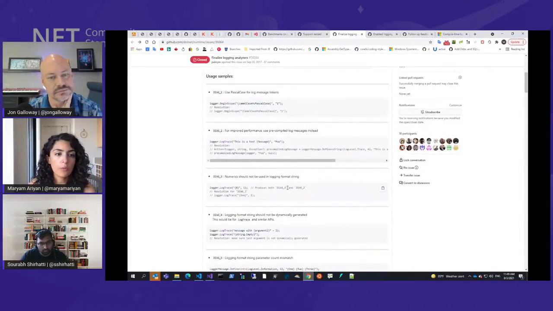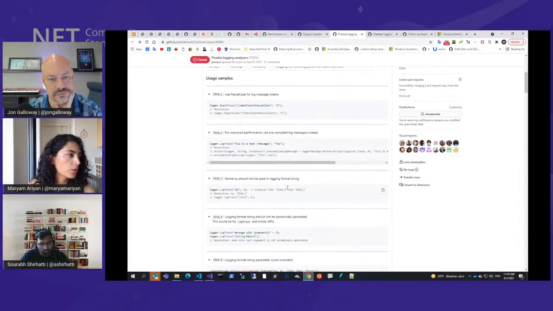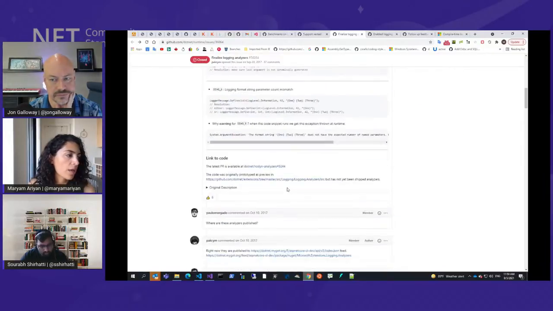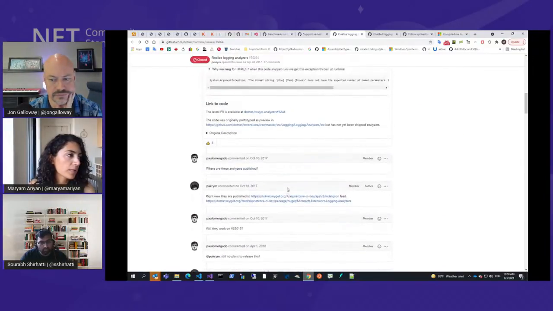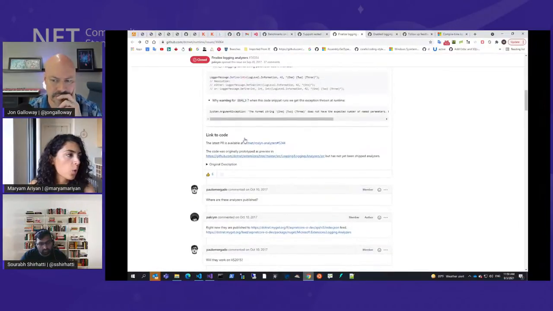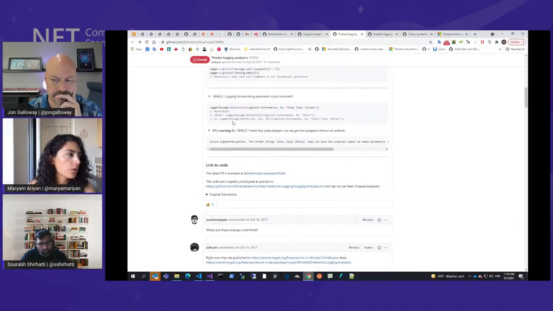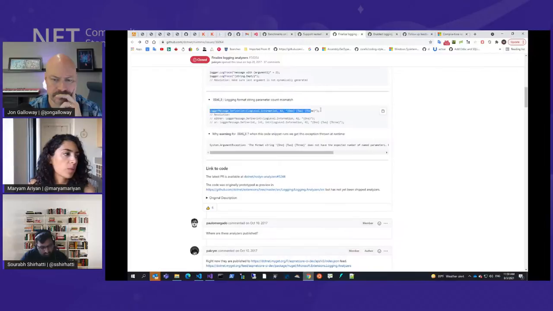So when someone is writing, there's a bunch of APIs in logging, and the most important diagnostic that we added is the one where, when the user is writing down this API, for example, they use the logger message define API, and a lot of the times they might write down a message template.